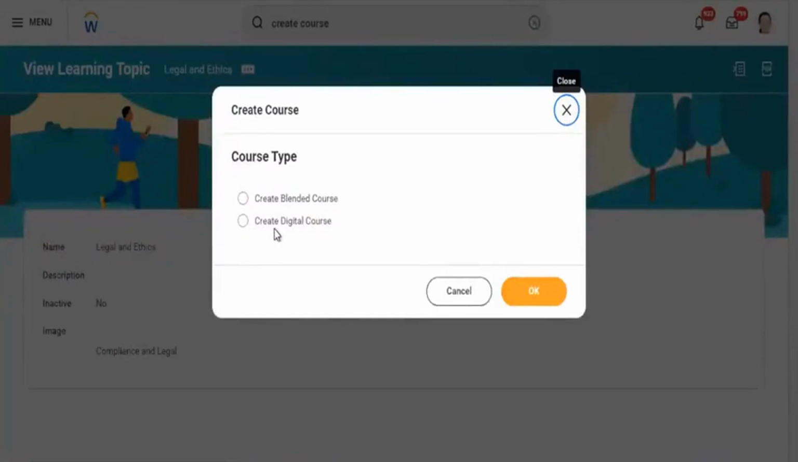First we'll go with digital course, and then we'll go for blended, and then we'll go for a program. A program is a combination of multiple digital courses and multiple blended courses. First, I'm going to the digital course.